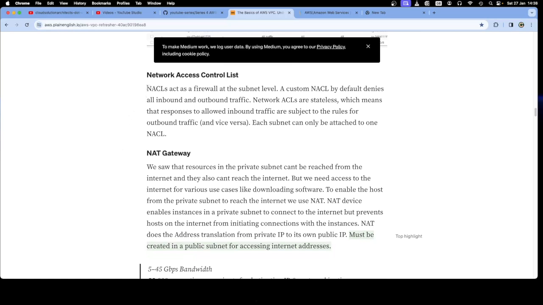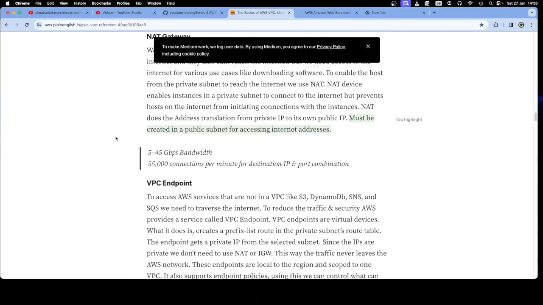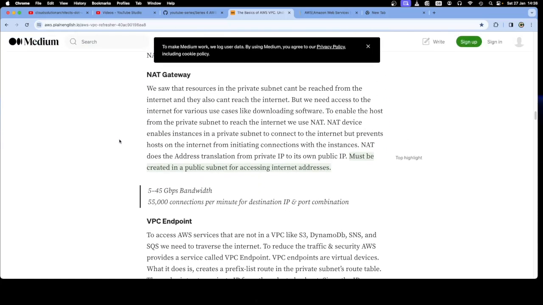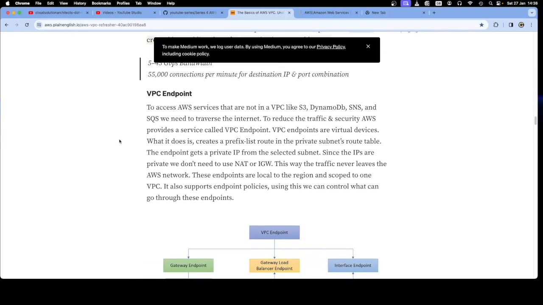Here are network access control lists. They act as a firewall at the subnet level. Again, if something wasn't communicating and you had an access control list, you'd have to make sure that you have allowed all of the access through. In that gateway, we probably won't see that too often.